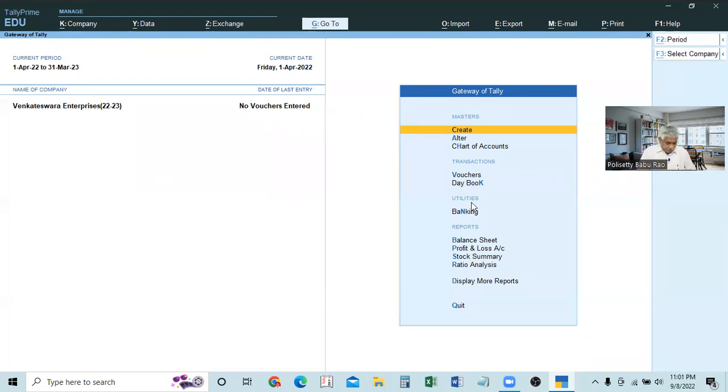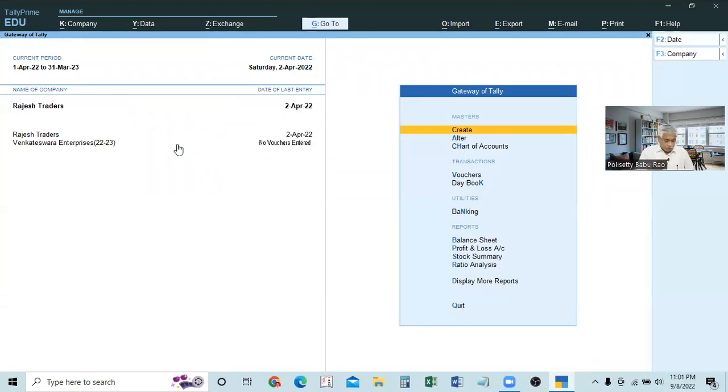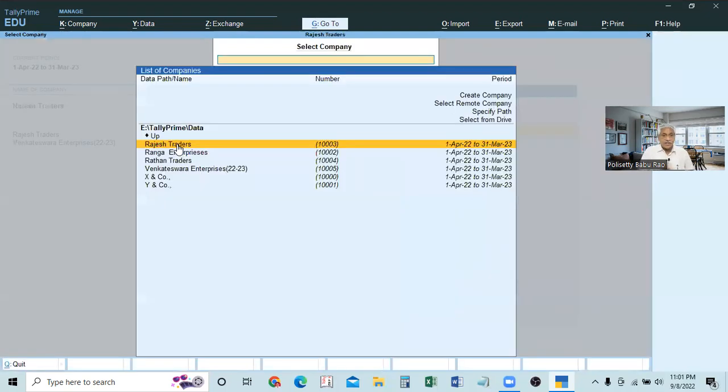For example, I will tell you here. There are some companies here. Suppose Rajesh Traders is there. If you delete that, it will not show here also. Rajesh Traders will not be here. It will be completely gone.